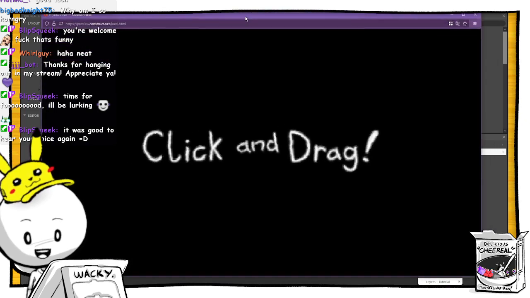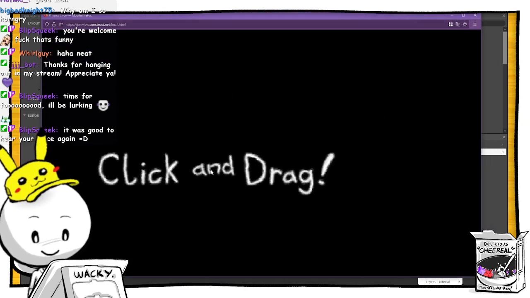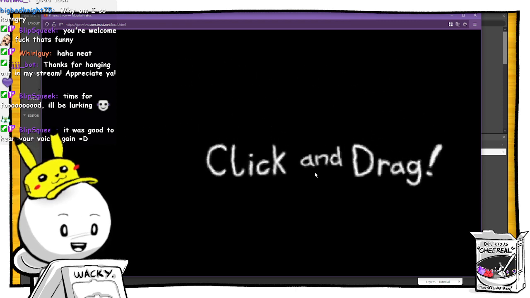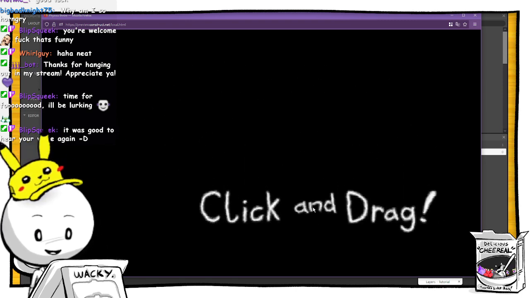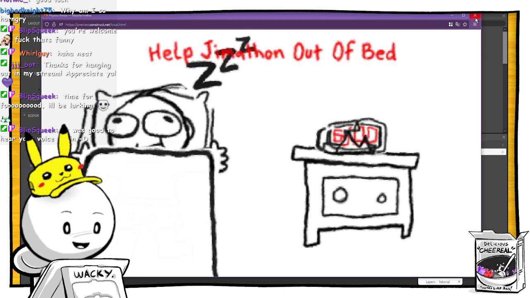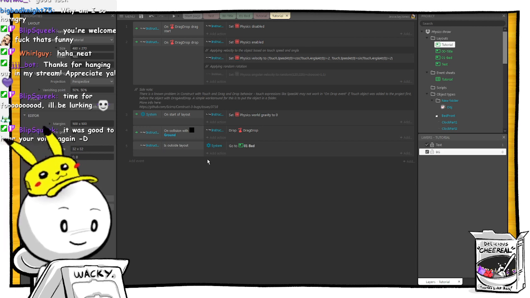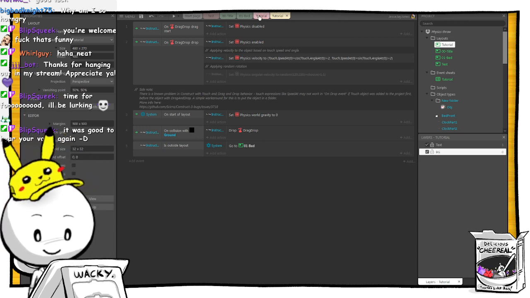Yeah, why is the animation not looping? There we go. So I can click and drag. Will it throw it? It does, awesome. Kick ass. That looks great. Okay.